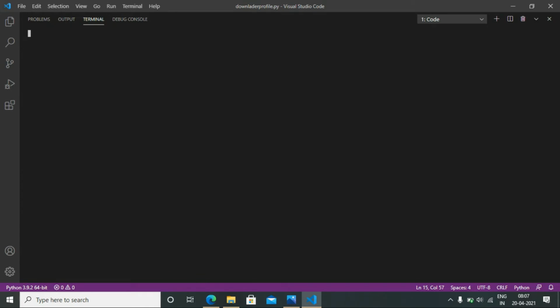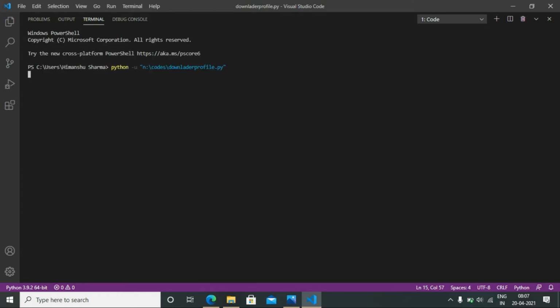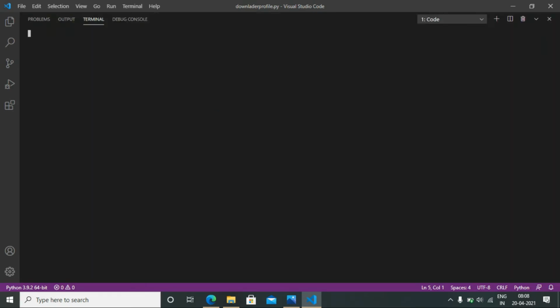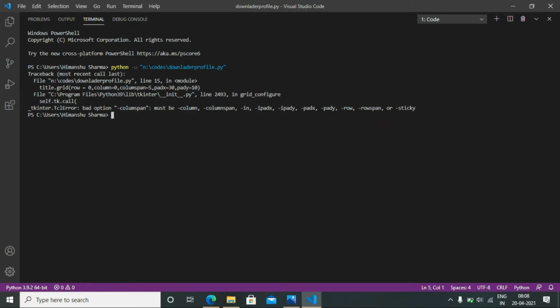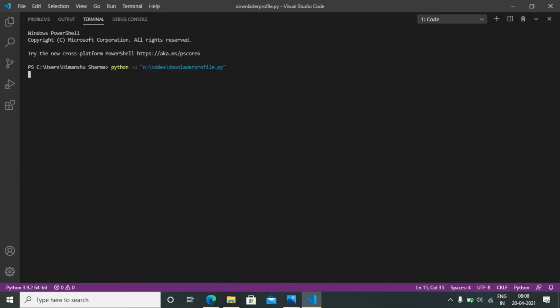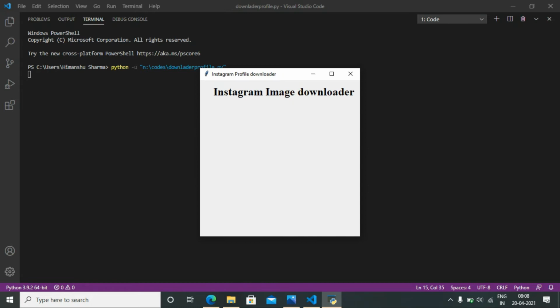Now we run this code. Here we see some error on the 11th line. Here we wrote resized. Now we change it: instead of resized, we use resize. Now run again. We see some error in title.grid. Here I am not using n in column. Run again. This is the title, Instagram image downloader.